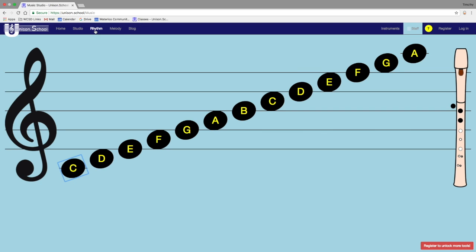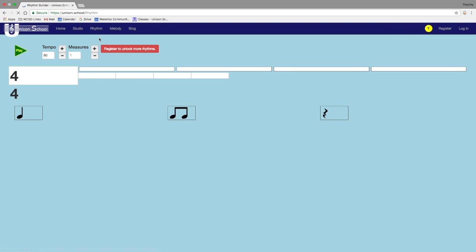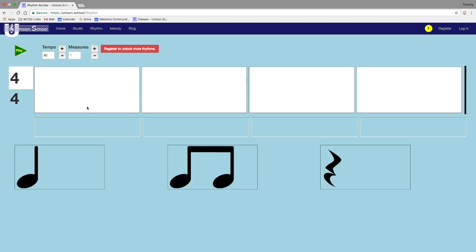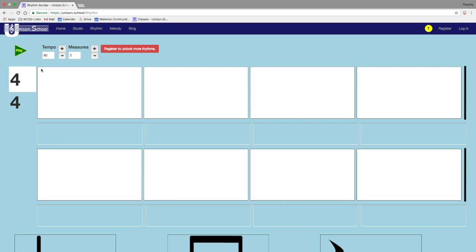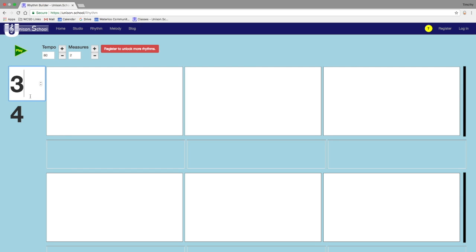Next, click on the Rhythm tab and select Builder. You can see that this is a drag and drop customizable rhythm builder, perfect for displaying rhythms in front of the class or letting them compose in groups. It has a playback feature and can be customized for more measures, different tempo, different meters.